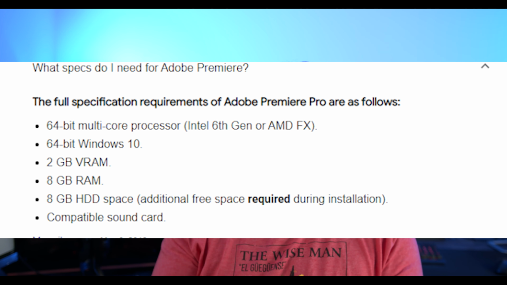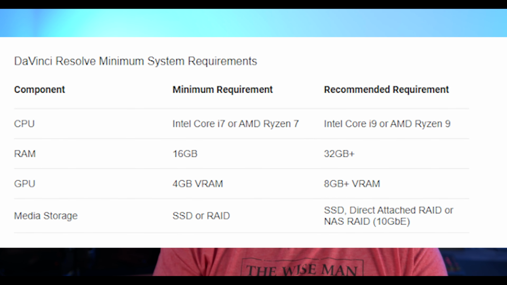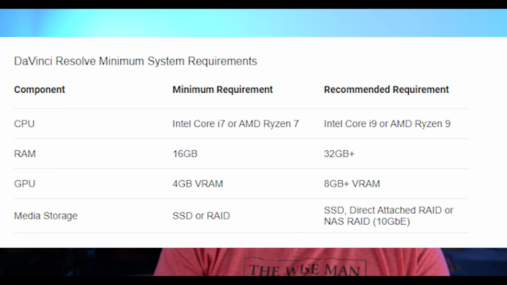Now let's talk specs needed for DaVinci Resolve. Adobe's requirements are probably a little shy of what's actually needed. DaVinci Resolve recommends an i7 or an i9 or an R7 or an R9 from AMD. When I was rendering a video, it was pegging my GPU at 70% utilized, as well as a bunch of cores on my 3950X 16-core processor. So it uses a good bit of horsepower to run.